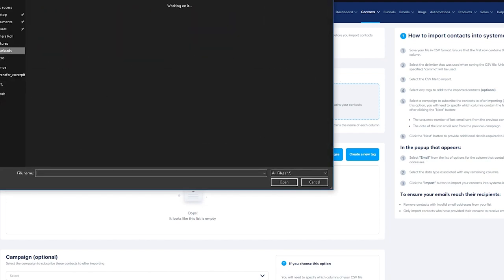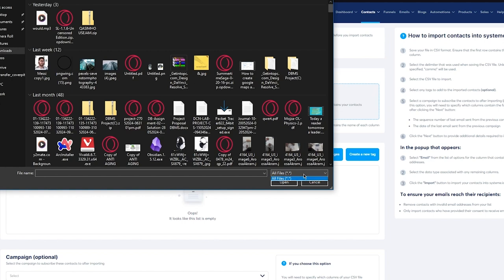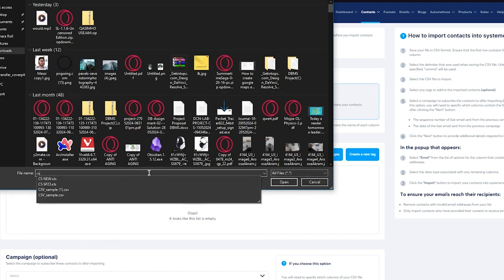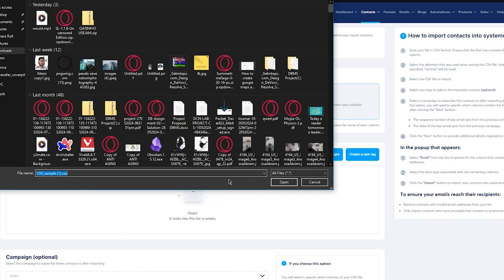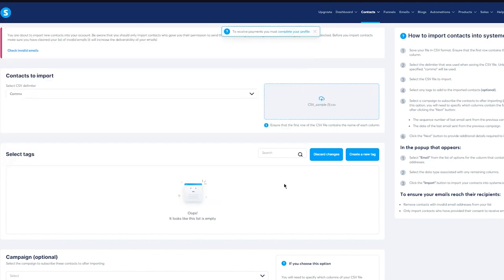So I'm going to go over to downloads, and here what you're going to do is you're going to get any CSV file. So as you can see, we have different CSVs. I'm going to choose this CSV sample that I downloaded, and I'm going to click on open. Now what this does is, as you can see, it's uploaded over here.